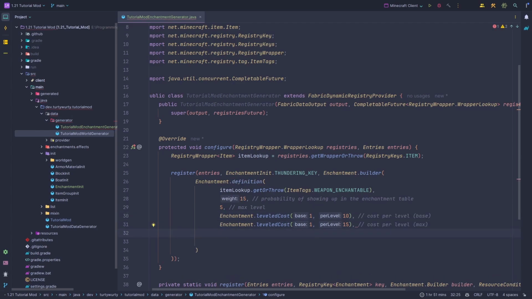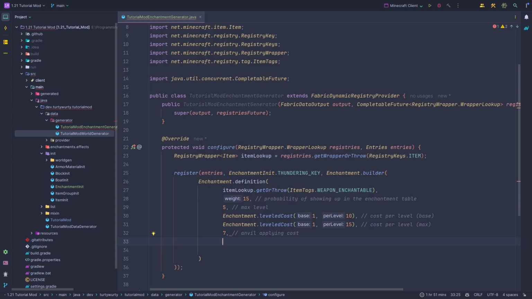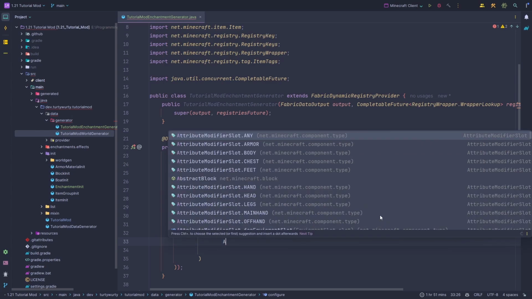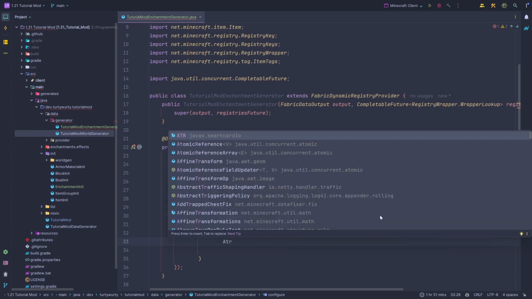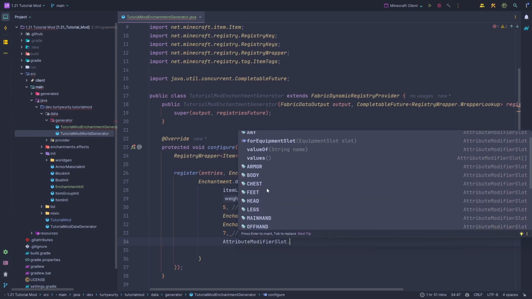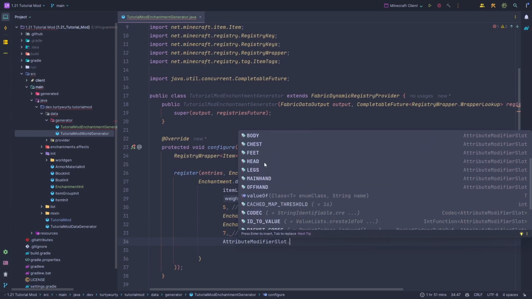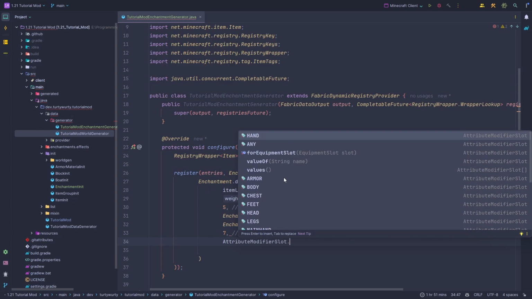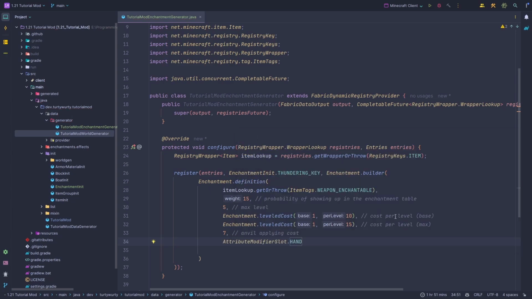Next, we have the cost for applying this enchantment in an anvil. I'm just going to say a cost of 7. Once again, I'm going to add a quick comment. And then finally, we need to say the specific attribute modifier slot that this needs to be applied to. So we're going to say AttributeModifierSlot. And for us, that is going to be the hand. But you'll see you can also choose, for example, the chest, the feet, the head, the legs, the main hand, off hand, all those kind of things. I'm just going to say the hand.